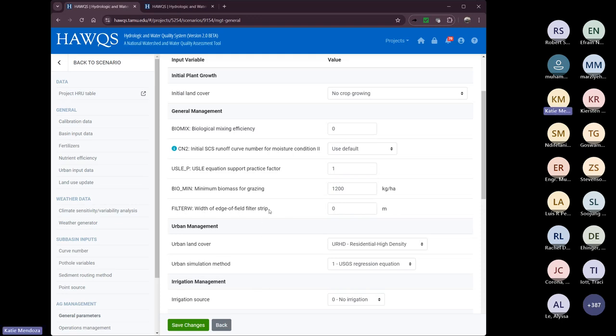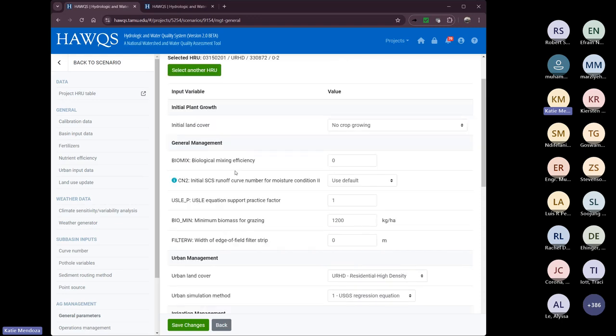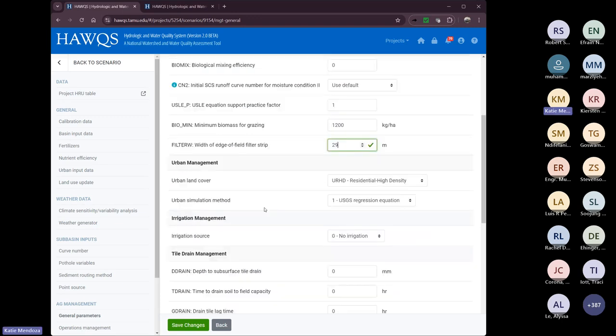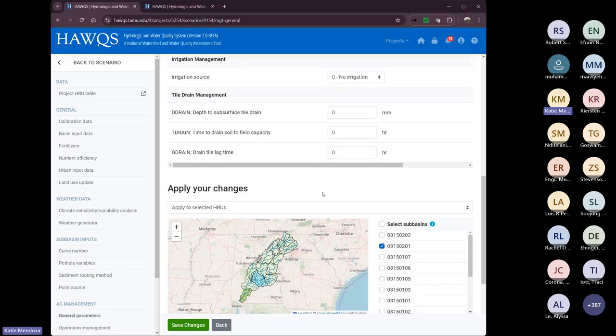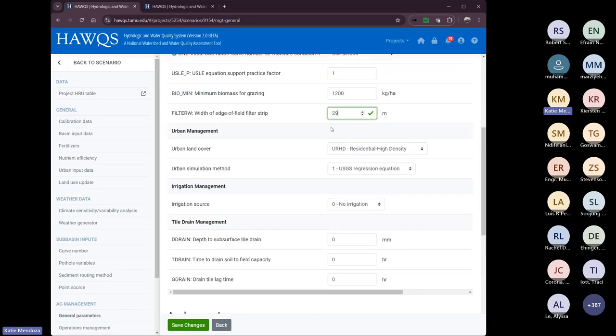And so when you want to add a buffer strip or a filter strip, you can do that right here. There's this one little parameter in here called filter W, which is the width edge of field filter strip. And we did a study with the EPA, with Santosh, looking at various widths of buffers in various land use types. And the average buffer for an urban area was 29 meters. So we're just going to go ahead and use that as our example here. So we made our one change.